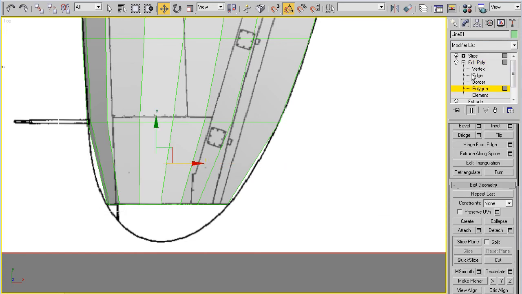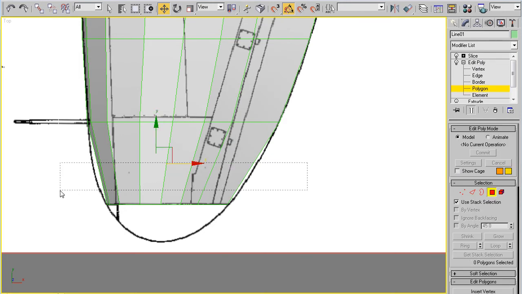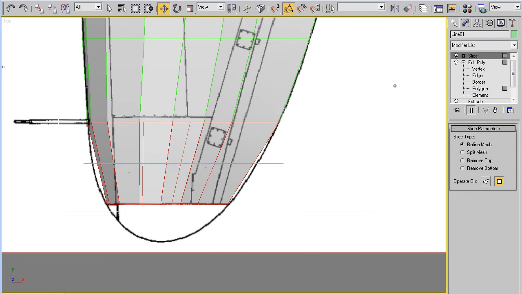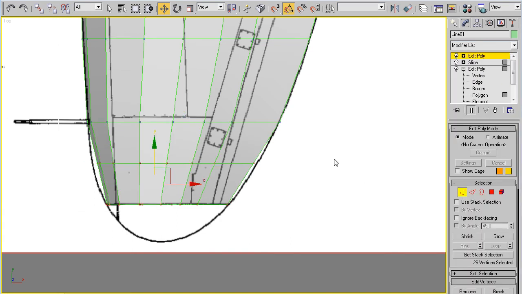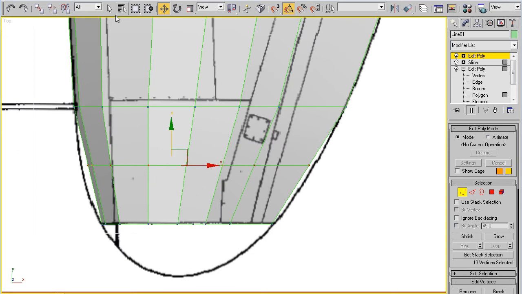Now since I have these polygons selected, it'll only slice on those polygons selected. You can see right here, if I drag this slice over here, it won't slice anything up there. So let's go ahead and put another edit poly in there. And now you can see I have a nice additional slice in there in case you need some more detail in a section. Go ahead and shrink and grow that. Align it, and you can see I filled up that nice area.